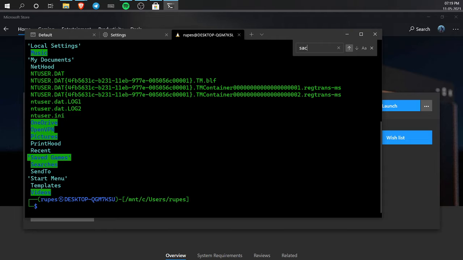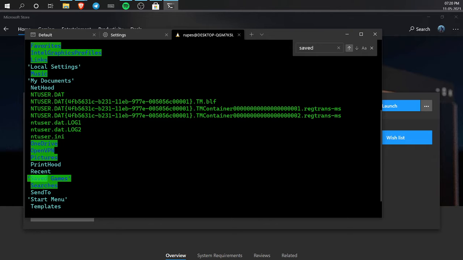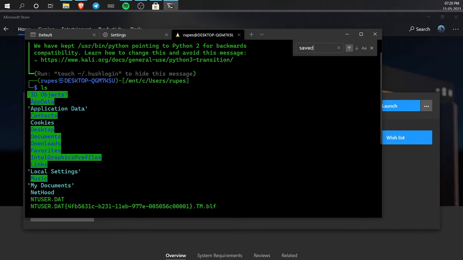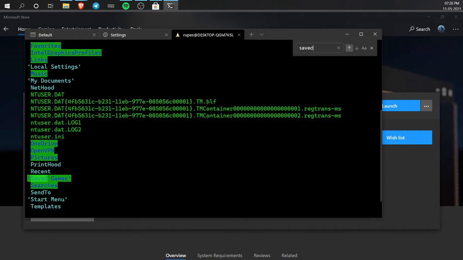Let's say "saved". You see, it's basically running within that terminal itself, and it finds it within that, right? So maybe you still have to use the grep command after all.